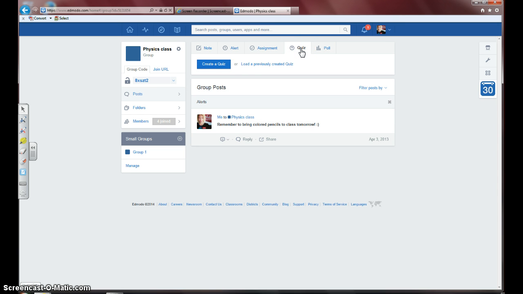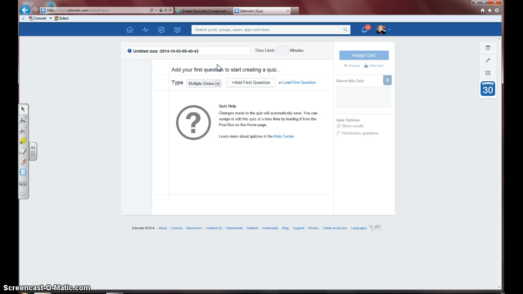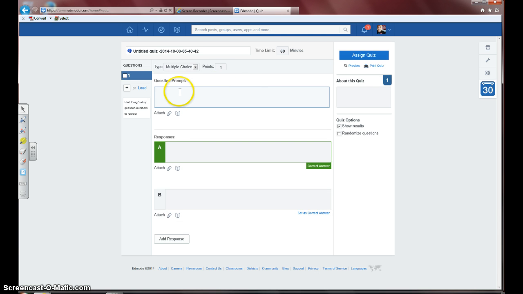The next feature is Quiz. You click on this blue box that says Create a Quiz. There are multiple kinds of questions. You can do multiple choice, true or false, short answer, fill in the blank, or matching. So if you want to create new questions, you click Create a Question, you type in your question here, you type in your responses, and you can set different ones as the correct answer.